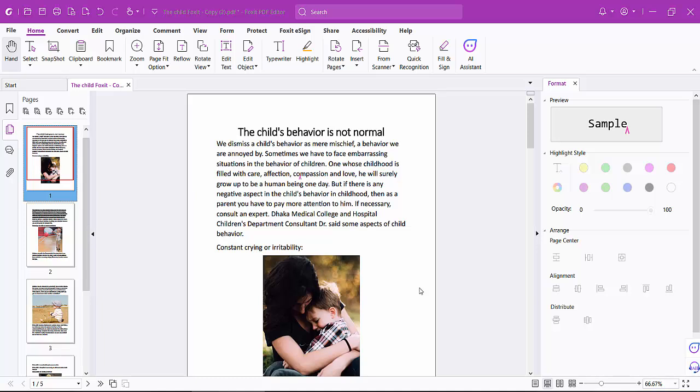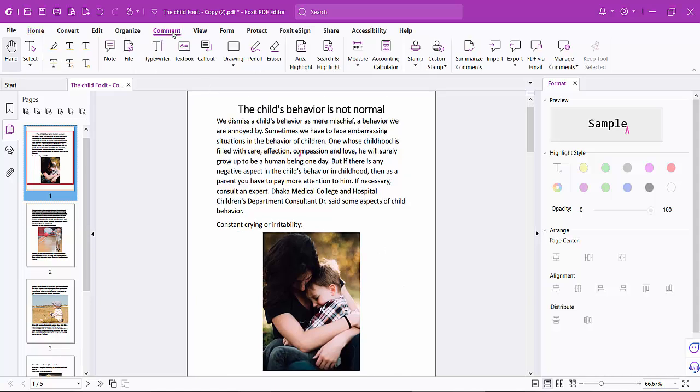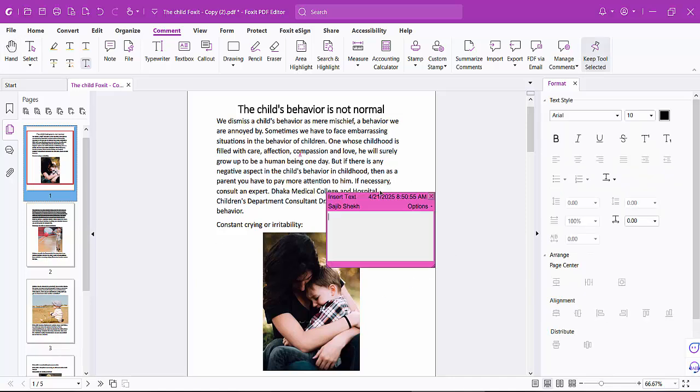Hello everyone, today I'll show you how to replace a text with a pop-up note comments. Open your PDF file and click on this comment option, and here you will find this replacement text with pop-up note and click here.